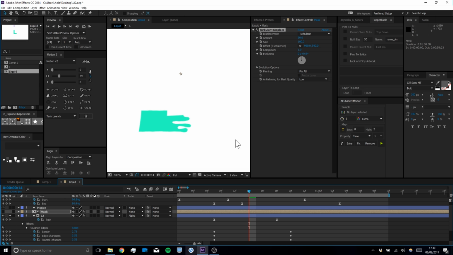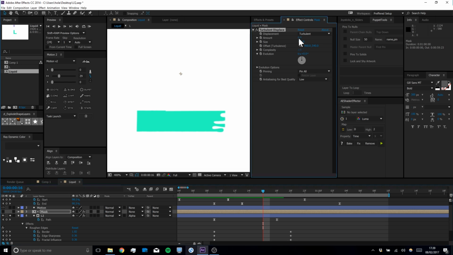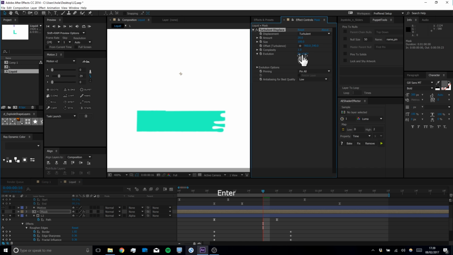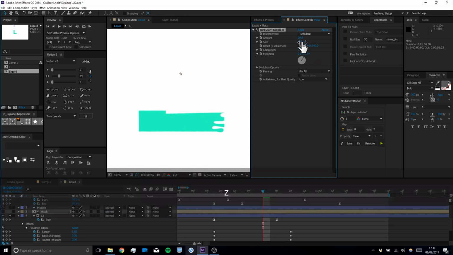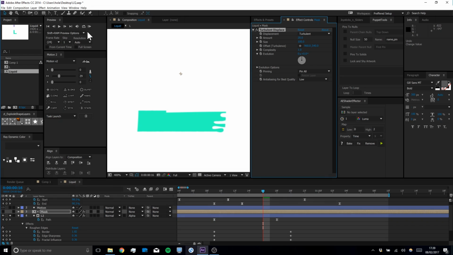So if I turn just this layer on, we start to get this wobbled mask, and we'll bring the amount to about 20, the size. Okay, this isn't working as well as I hoped it was going to. Let's just have a quick test. How does that look?